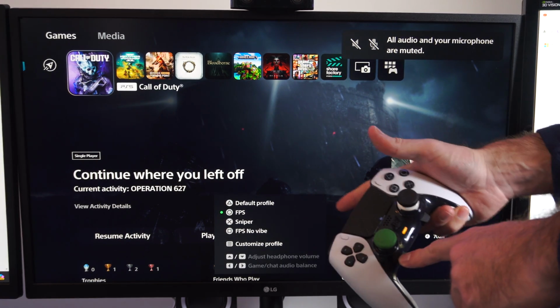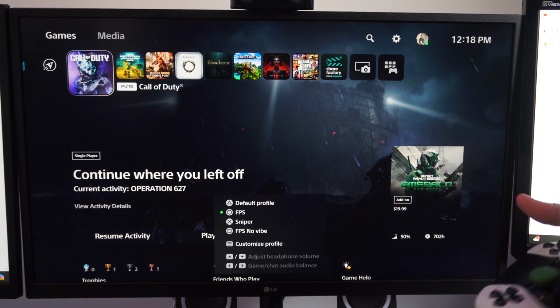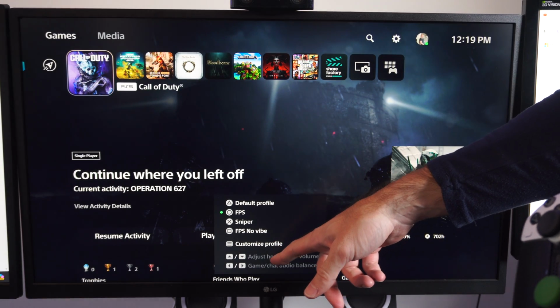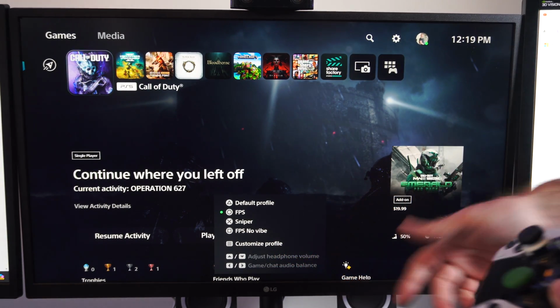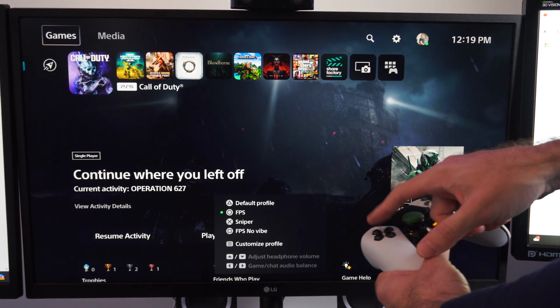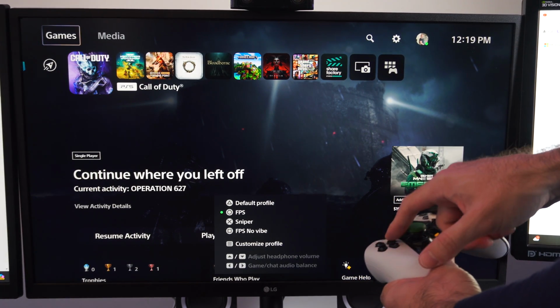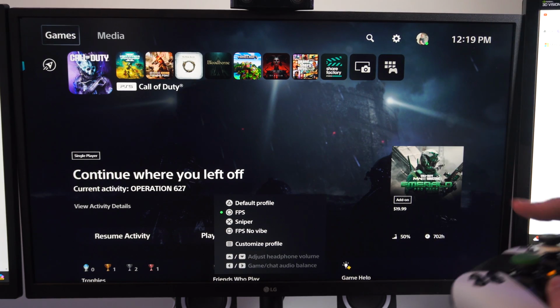If I hold this down, I can see all my different profiles. Also, I can go to Customize Profile, adjust my headphones right here by using the D-pad up and down, and then the game chat left and right. So it's very easy to adjust those settings.